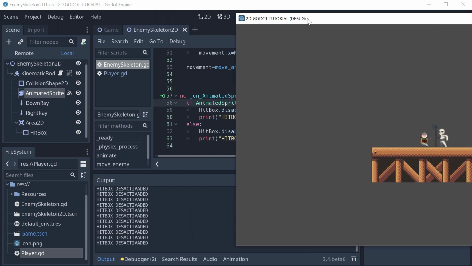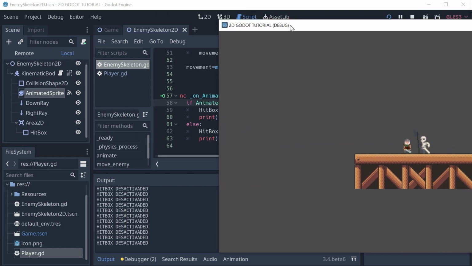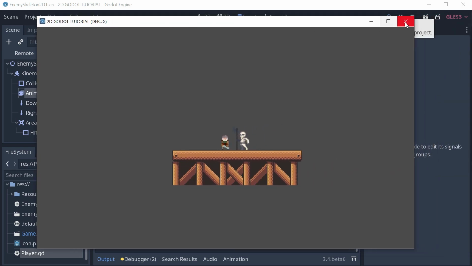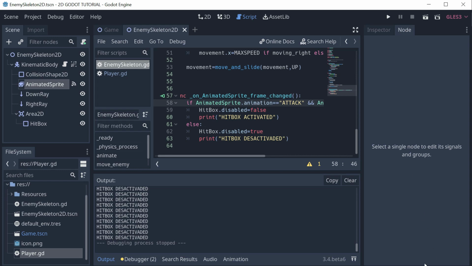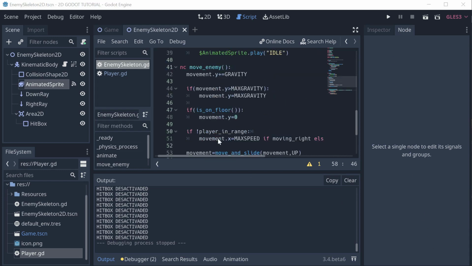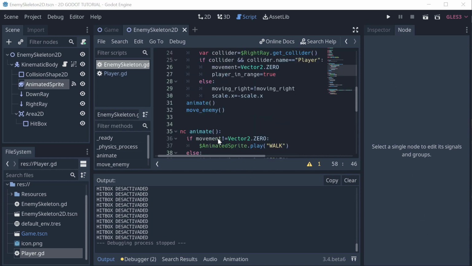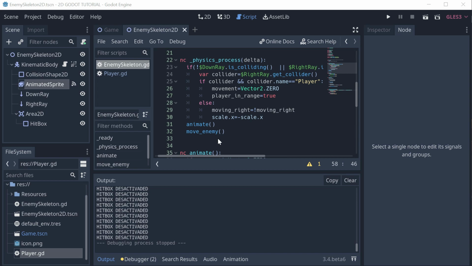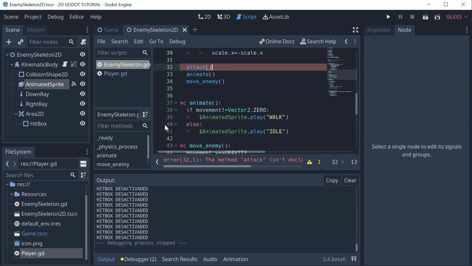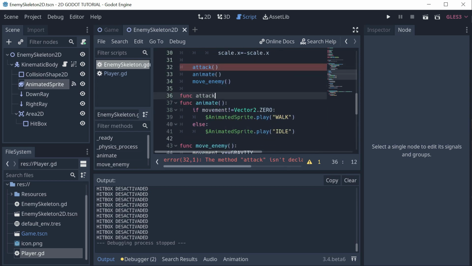So, let's make the adjustments. First, let's check that the animation that is being played is the attack by comparing the value of the property animation with the name of our attack animation. Let's run again. We can see that since the attack animation is never played, the hitbox is never activated. This means that we need to add now an attack state where the animation attack will be triggered from.